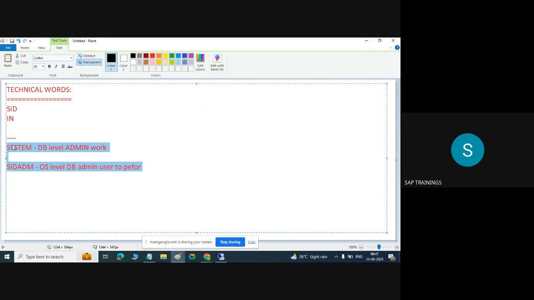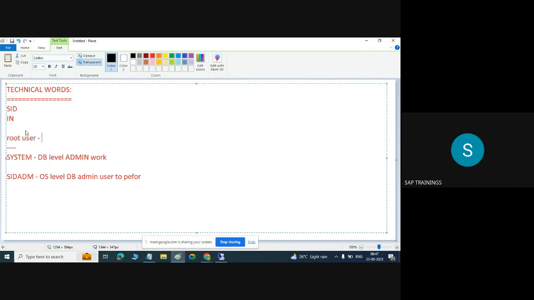The main thing we have to remember here is the SID ADM user and system user, which will be created. Also, you need to start the installation with the root user only. You should also know about the SID, system identification, and instance number, which we already know from SAP. If you are installing HANA, you can use HDB or HD1, HD2, HD3, starting with H, or your own naming convention. No one will stop you.